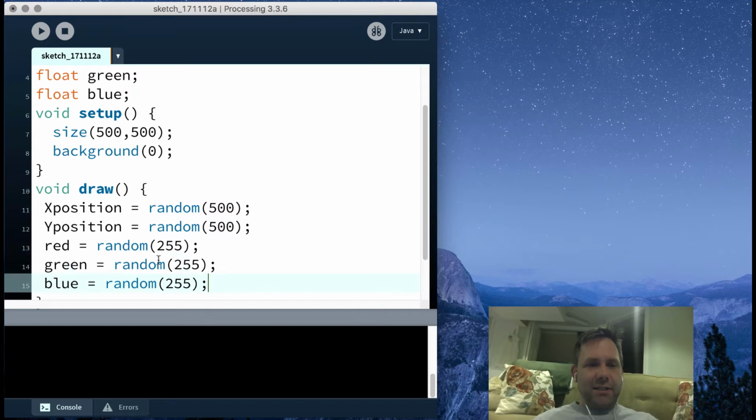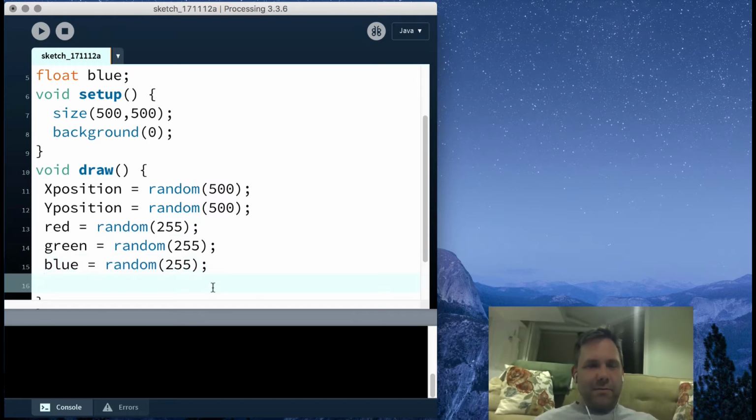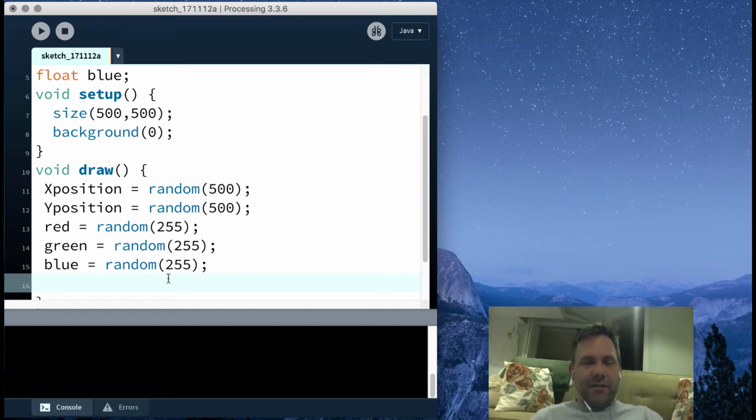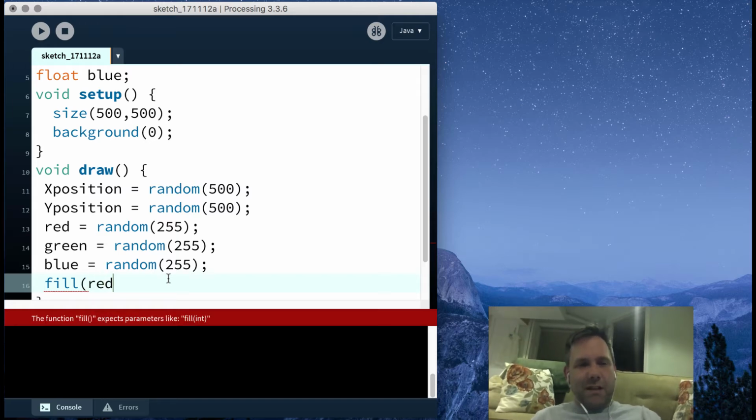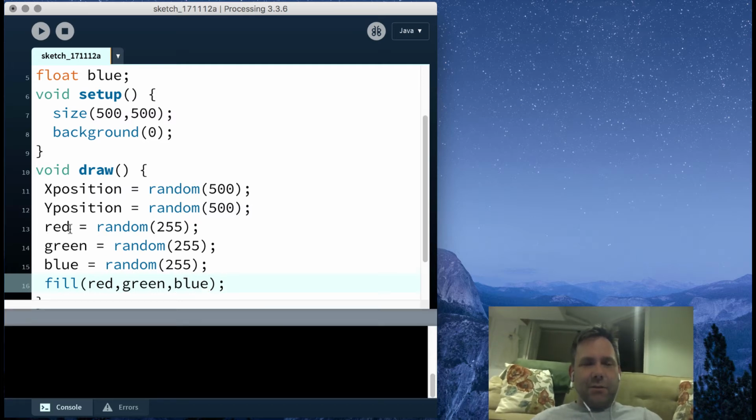Now I just need to make it happen. All right, so I'm going to draw an ellipse. Well, actually, I'm going to change the fill first. All right, so the fill is going to be the color of the ellipse. So let's start with that. So fill, remember that's an RGB value. Okay, so I'm going to put in my red variable, my green variable, and my blue variable. Now the only problem here is that these are float data type. Okay, it has the decimal point and the numbers. I need them to be integers.